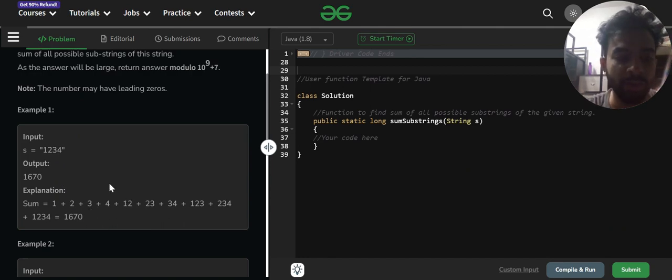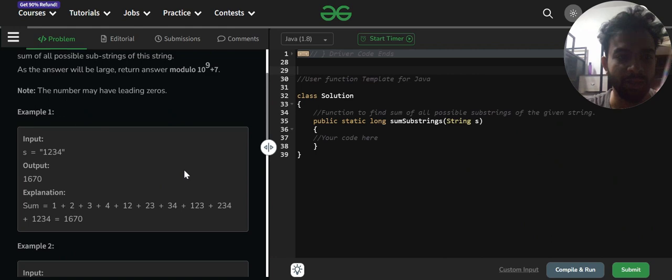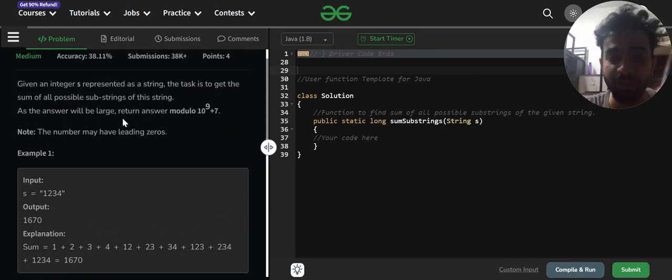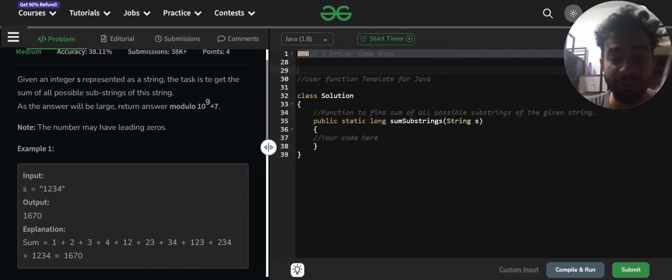But also we need to remember one thing: we cannot take the reverse digits like 43 or 321 or 432, because the sum has to be in this order only, because the string cannot be reversed. Also, the answer will be really large sometimes, because it depends on the length of the string. Suppose s equals 1234. What if it is a 6 digit string? So you can imagine, the time complexity and space will be really long.